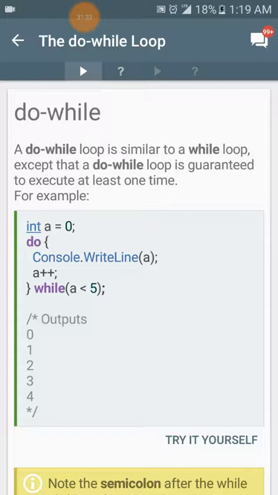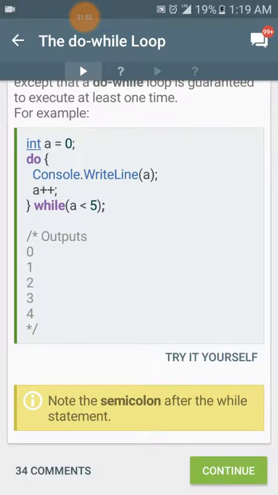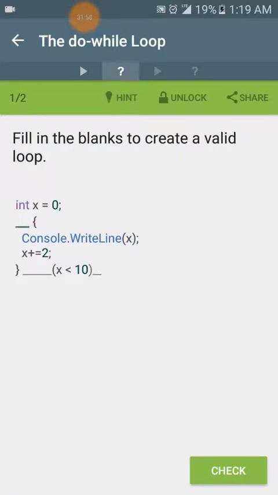Then we check the condition, while a is less than 5. So a starts off as 0, and we write out 0. Then we increment 0 to 1. And then while 1 is less than 5, we're going to do it again. And it's going to keep on going, 0, 1, 2, 3, and 4. Note the semicolon after the while statement. Okay, that's a little different.